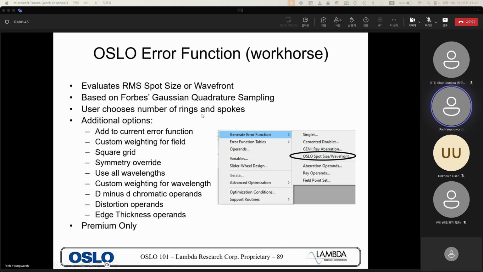If you come here, it evaluates the RMS spot size or wavefront. The sampling defaults are based on Greg Forbes's Gaussian quadrature sampling. There's a paper that he wrote on it that we have cited in our help. It uses a number of rings and spokes, and then it chooses where to sample in a weighted way that gets the maximum amount of accuracy that you can, assuming a rotationally symmetric system and normal aberrations that we would have in a system.